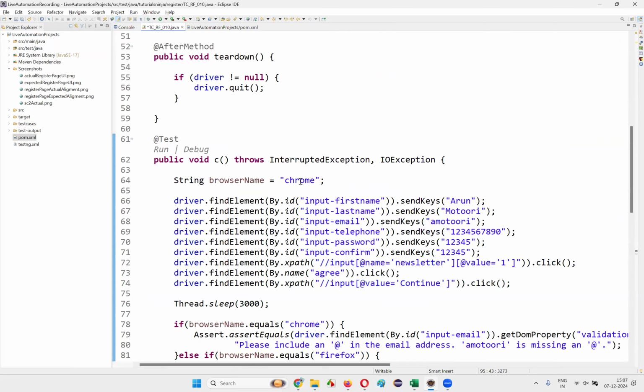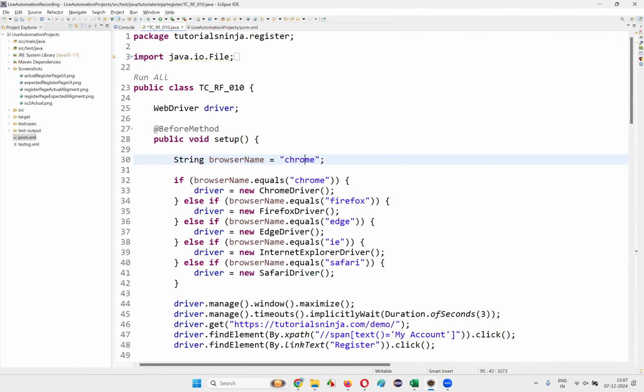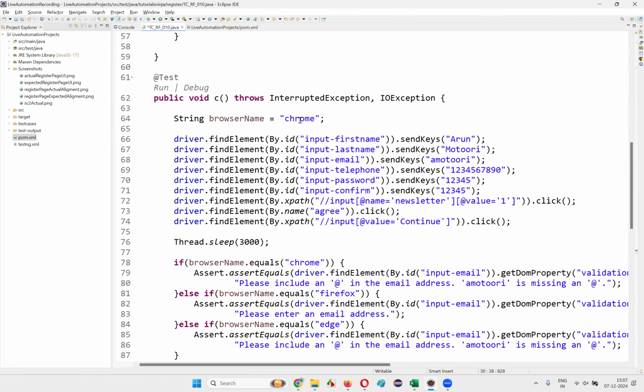Next one. What if it is a Firefox browser? Just write Firefox here. Here also write Firefox. Let's run the script to see what type of message we are getting in the Firefox browser in such cases.